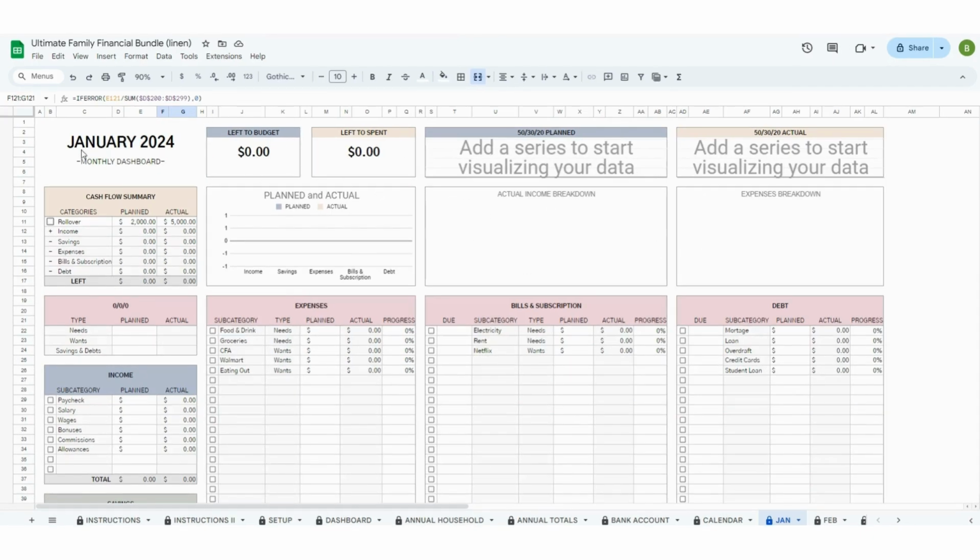So we're going to head over to the cash flow summary. We have a section that's called rollover. If you have a starting amount or a rollover amount from the previous month, please include them in both the planned and actual columns. This is able to ensure that these amounts are included into your calculations, so make sure to tick the box next to the rollover. So this is what it's going to look like.